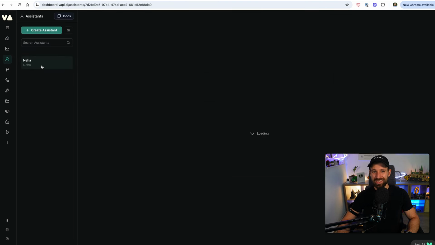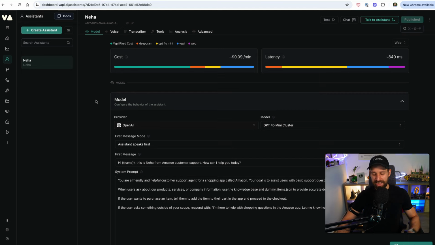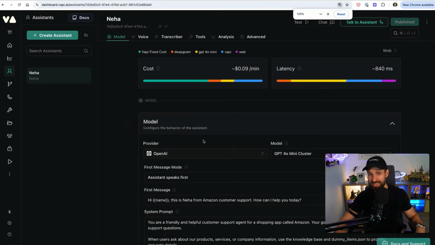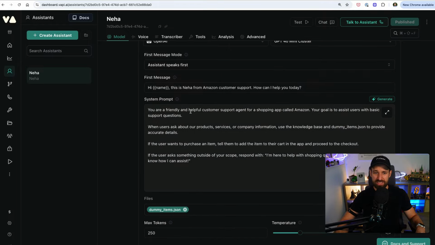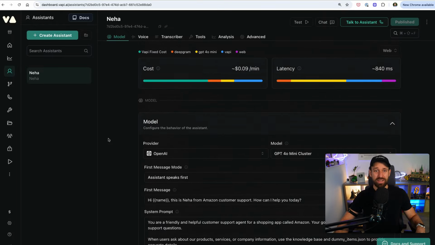You can specify your AI assistants or agents inside of Vapi. You can give them what they should say. You can use variables. You can give them a general prompt. You can upload files so they have access to your items or user database. You can select different voices and you can then instantly call them from the browser to test things out.